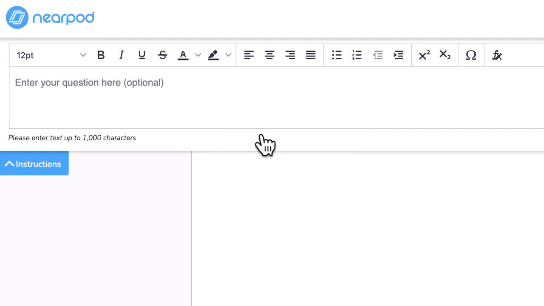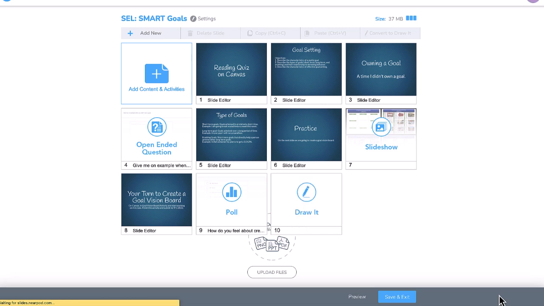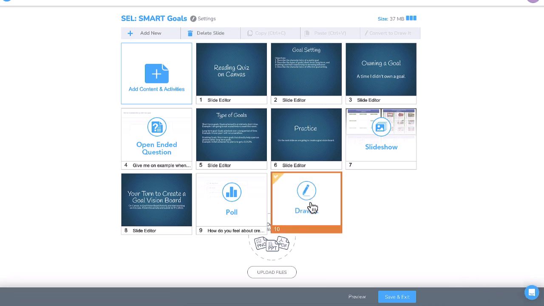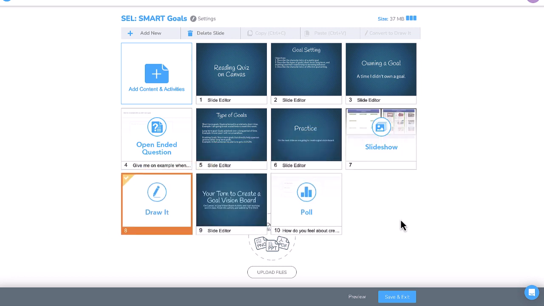interactive slide, and let's say I want them to draw one of your SMART goals. Let's just say I want them to illustrate it. So I put draw one of your SMART goals, and I'm going to save it. And then it adds here. But let's say I don't want this at the end. Let's say I want it maybe right after this slideshow. I can drag it to where I want it, and then I can save and exit.